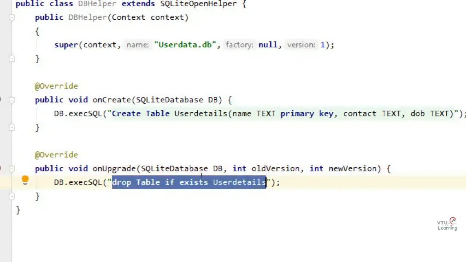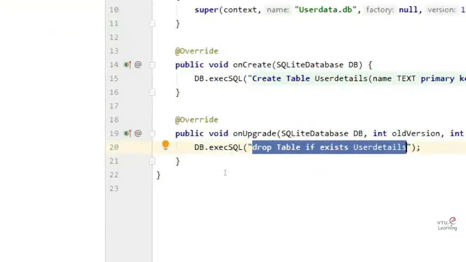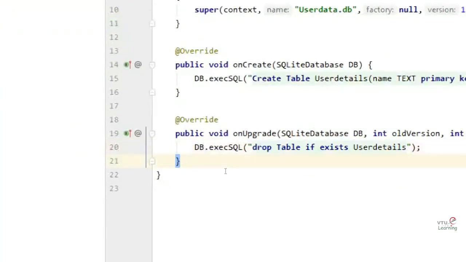Now from here onwards, I'm going to write four methods. The first method is to insert the user data. These are the four basic operations that we are going to apply. The first one is to insert the user data. The second one is to update the user data. The third one is to delete the user data in the table. The fourth one is to get the data. So firstly, I'm going to write the method for inserting the user details.